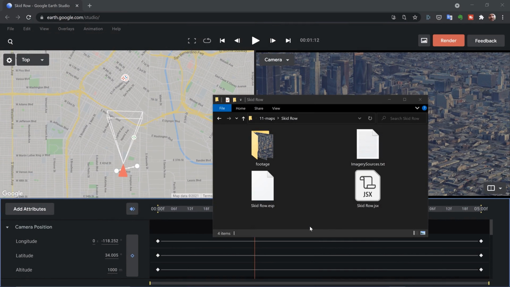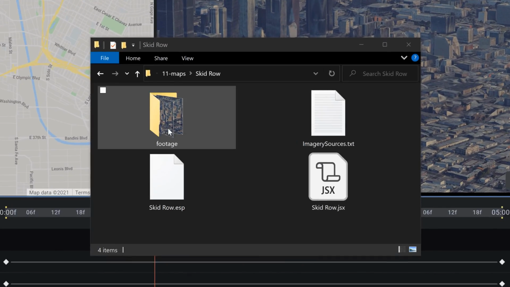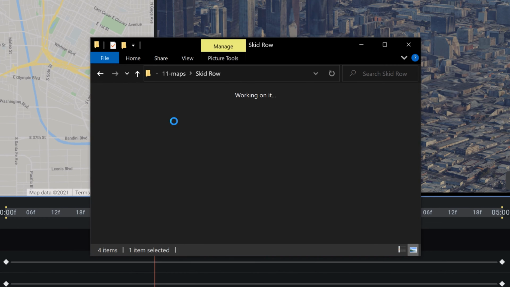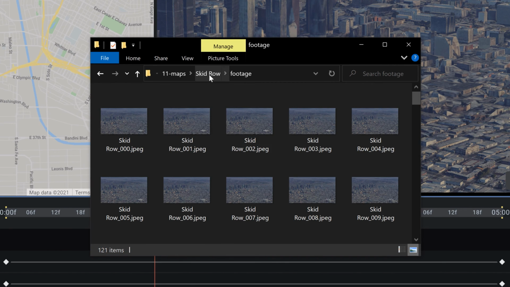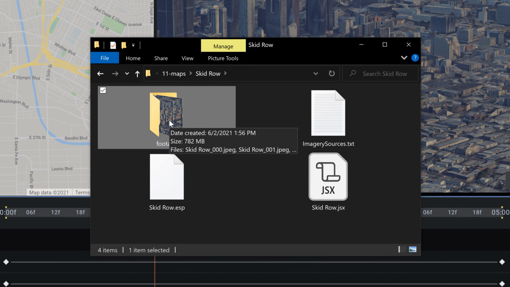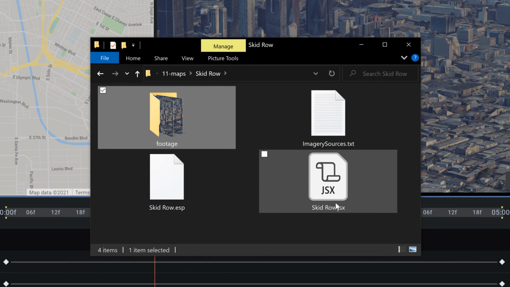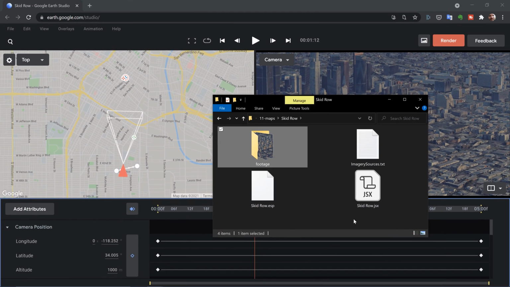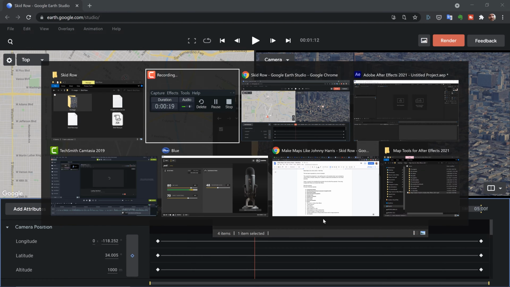All right, so I've got it all rendered out and I have my script file here. I have my footage folder that has my image sequence. So these are all the different images which I can bring into Adobe After Effects. Now I could easily import this, but this script file gets the whole project set up and it's super easy to use. So let me show you how this works.